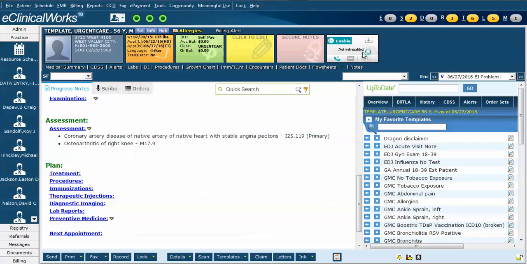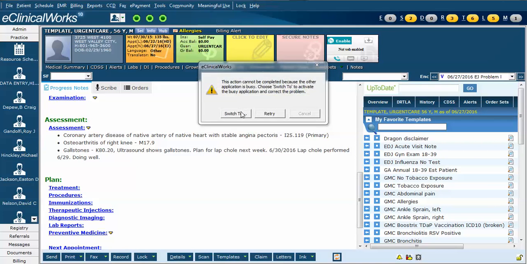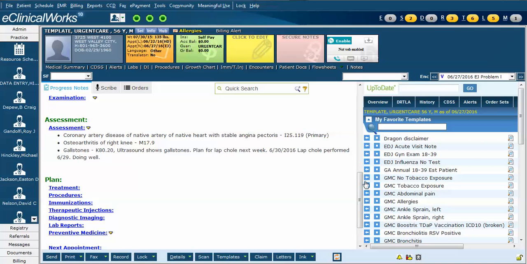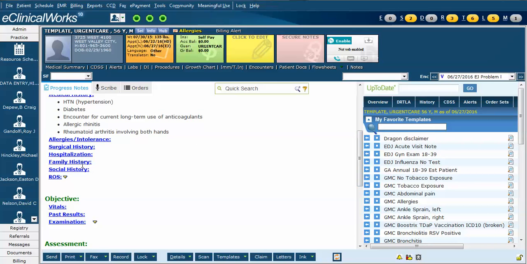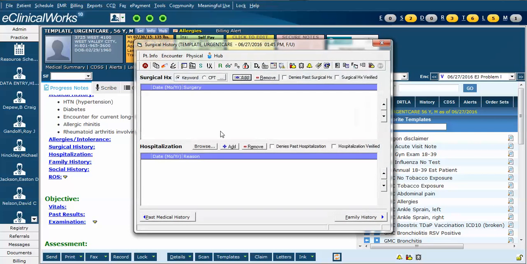Now I'm going to close this, and I still need to do two things. This patient no longer has gallstones, so this is no longer an active medical problem for this patient, and I don't want it on their problem list. But I do want the historical information available showing that they were treated for gallstones and that they had the surgery. So the first thing I'm going to do is go up to my surgical history and click on it.